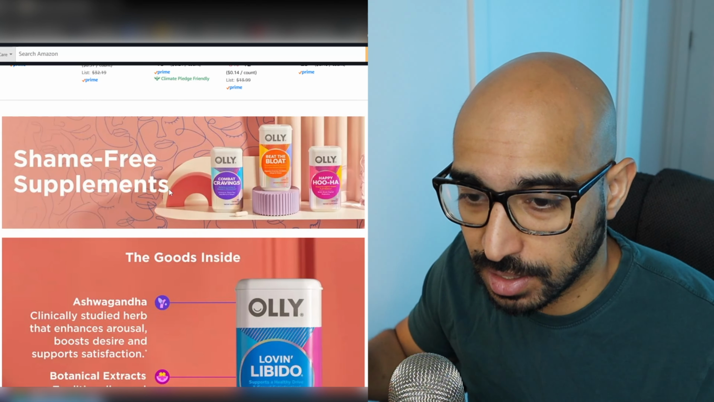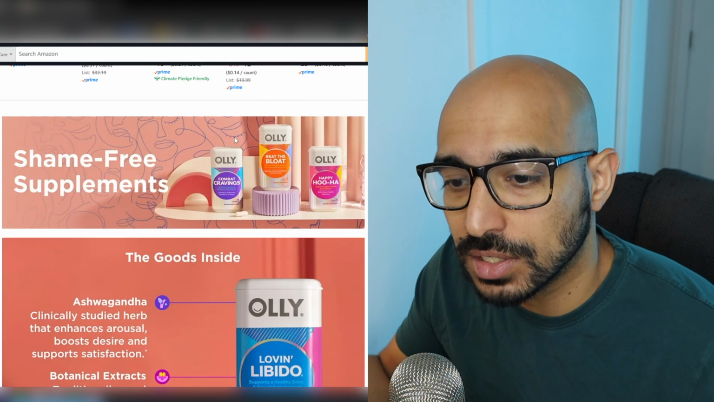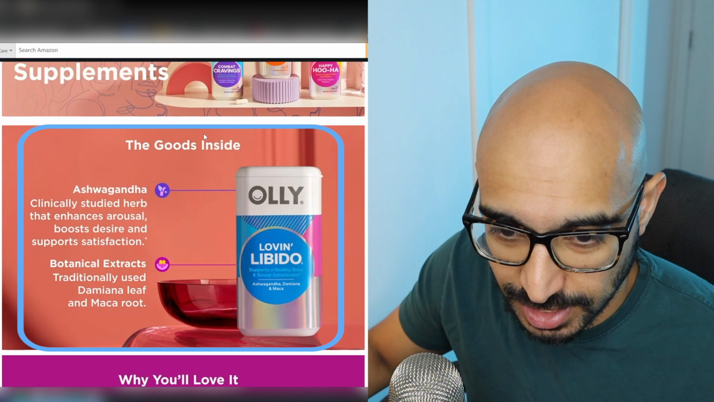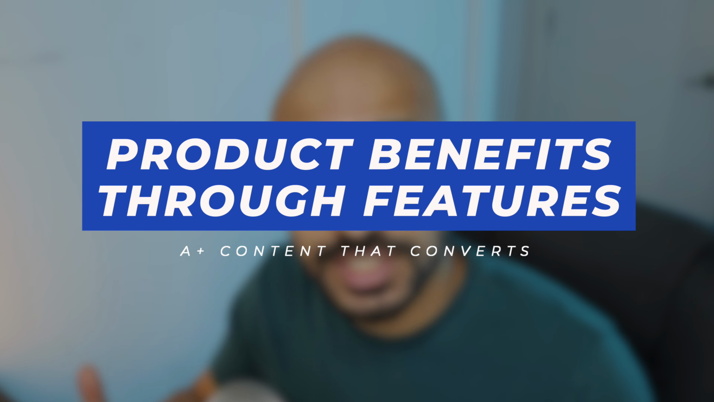Obviously, they're using all their brand colors and style. You know, it's very feminine in nature with a very soft pastel color. And I think that's what they're really going for. So the next thing that you want to include, the next module, is this one right here, like the goods inside. The next thing you want to showcase is your product's unique benefits through your features.